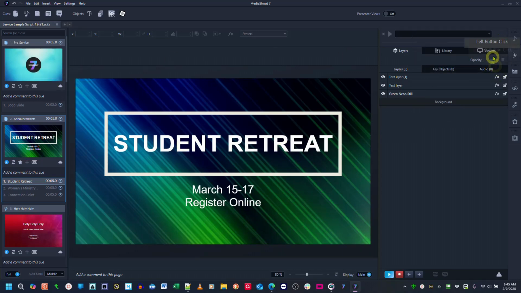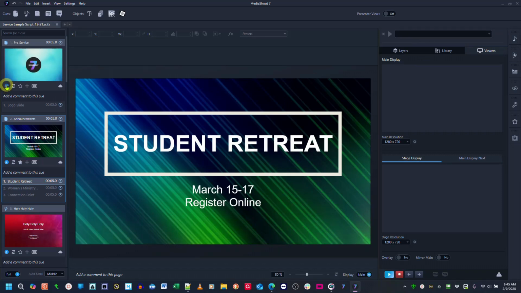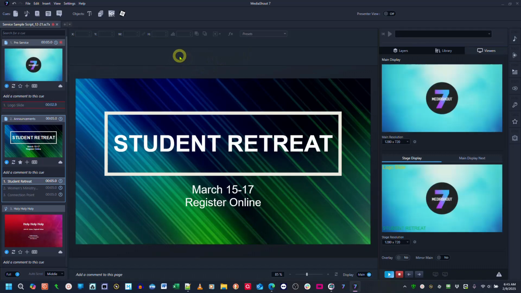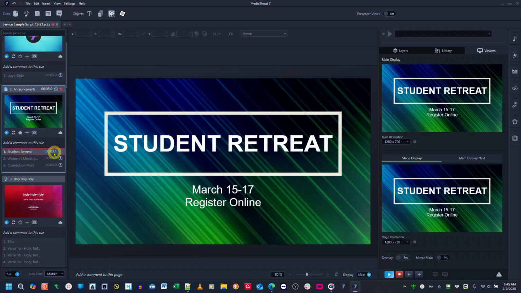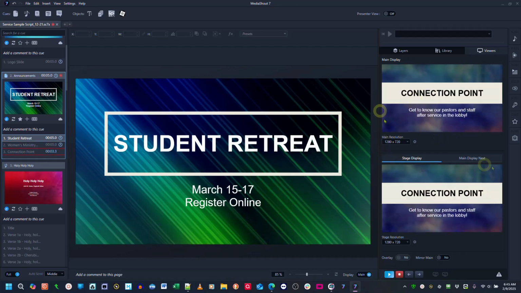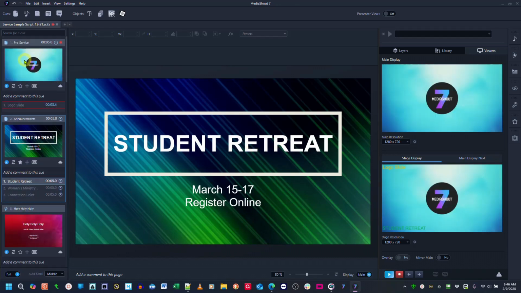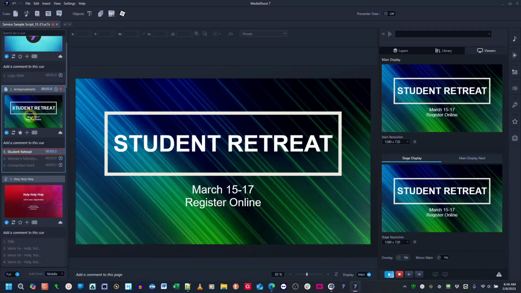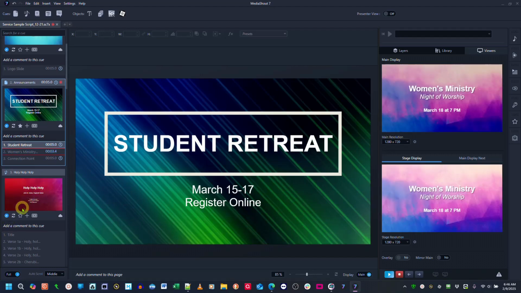So let me show you what that looks like. So 5 seconds of the pre-service, and as you see, it's counting down. Here's the first page counting down of the announcements. Second page counting down of the announcements. Third page counting down of the announcements. Now it'll go back up to pre-service for 5 seconds. And it'll just continue to loop until you fire another cue.